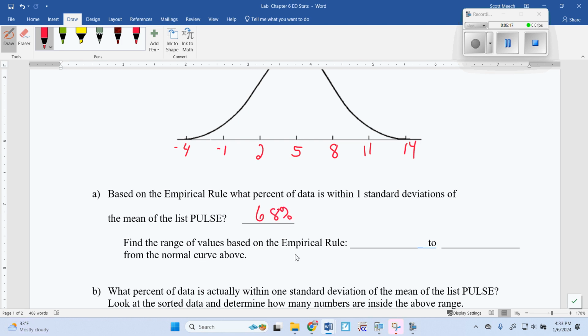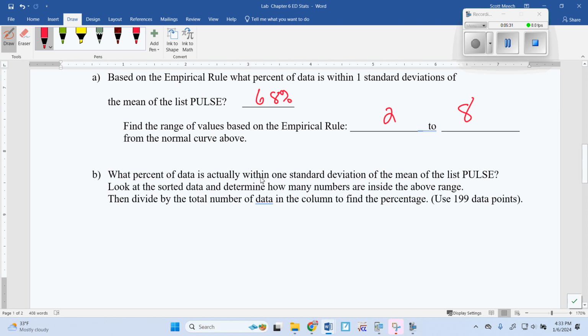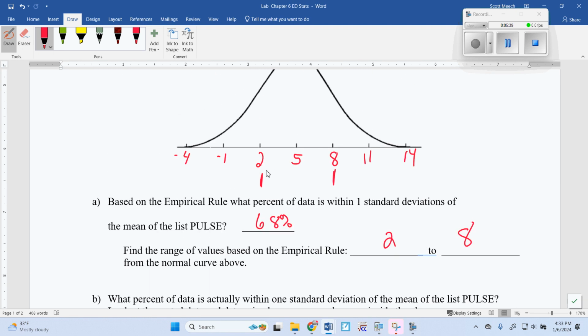Find the range of values based on the empirical rule from the normal curve. So in my case, it would be 2 to 8. 68% should be between 2 and 8. Now, the next part, what percent of the data is actually within 1 standard deviation? Okay, so 1 standard deviation is 2 to 8. You're going to have some decimals here, that's fine.